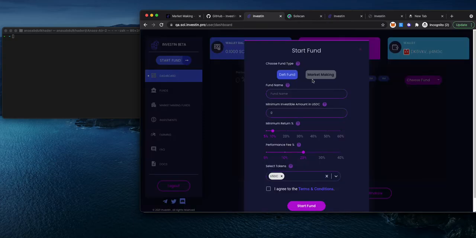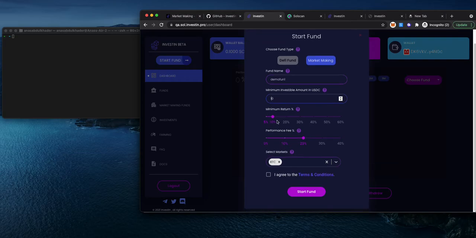Let's just start fund and make sure to choose the fund that you're going to start. It's a market making fund, and let's give the fund name as demo fund 1, and the minimum investable amount that I will be accepting in my fund for testing purposes right now will be $10 or so. The minimum return is 10%, and the performance fee is set at 20%.